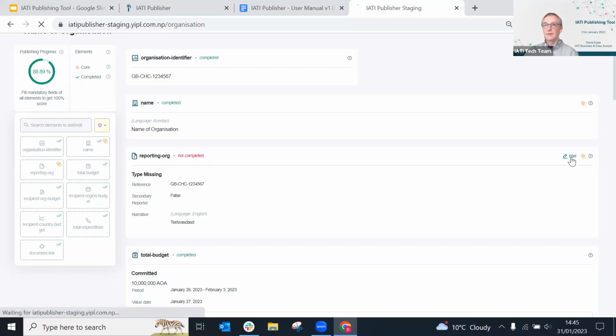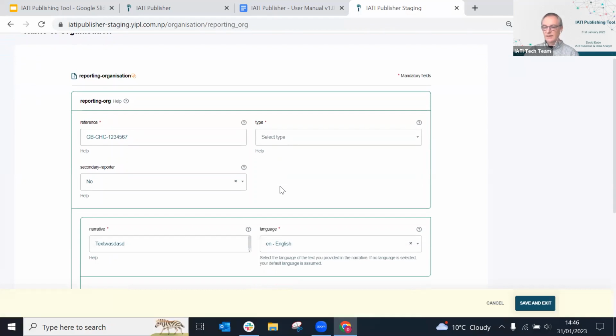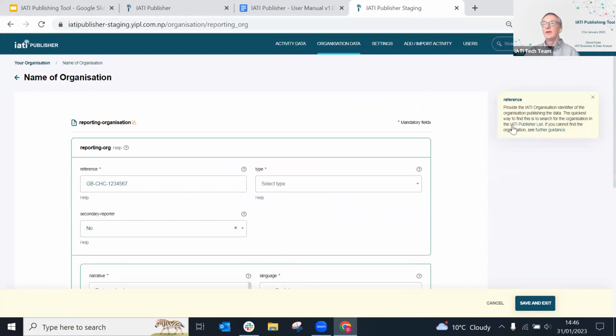If we click into this element, we are immediately given the data entry screen. Mandatory fields again are highlighted with an asterisk, and we have the question mark that gives us data about the IATI standard. But also we have an additional piece of information here, which is a help. If we look at the help text, which then appears on the far side, this gives the user additional help in understanding what needs to be populated in the particular field.